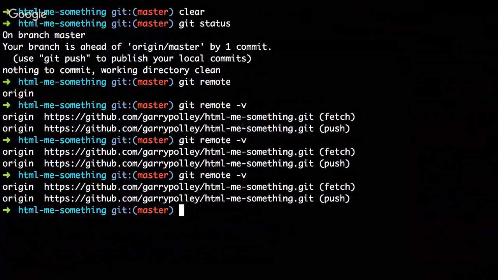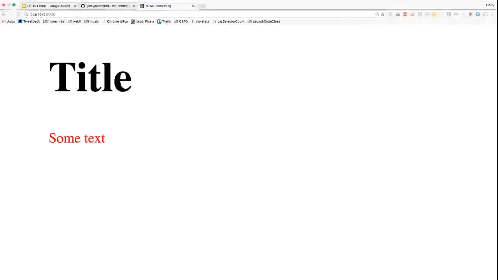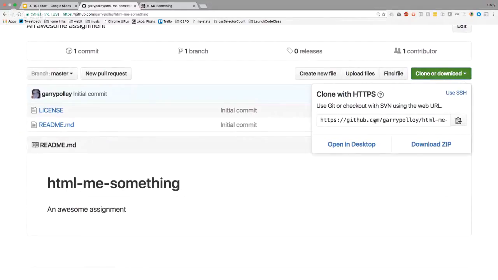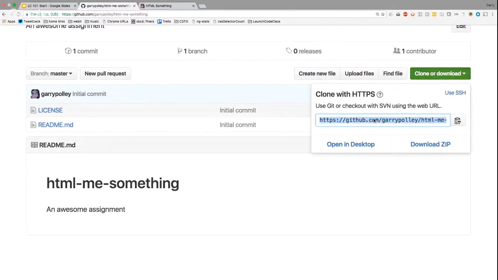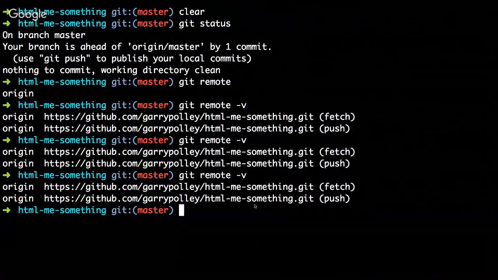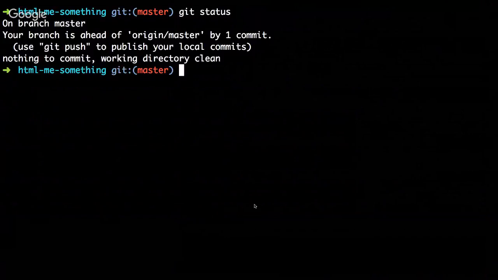So in this case, it is the URL that I copied whenever I cloned. So it is the URL that is right over here on GitHub, right here. The clone with HTTPS URL. So now that I have made a change, committed it to master, and I am one commit ahead of my remote on GitHub, I can do a git push origin master.